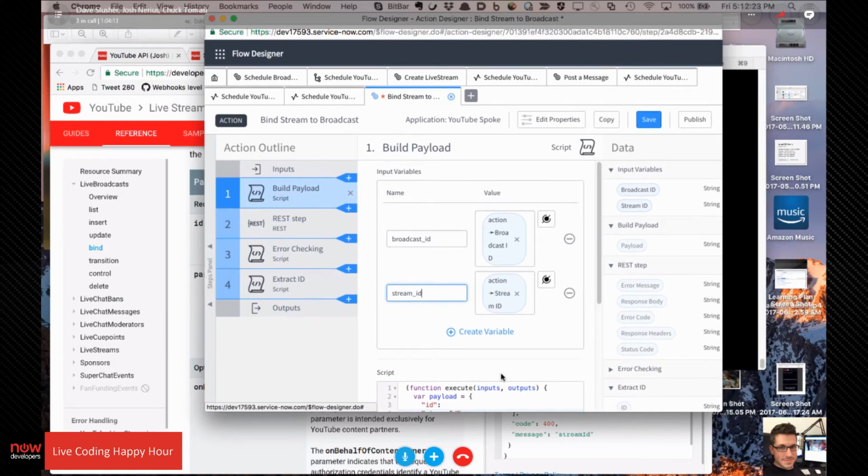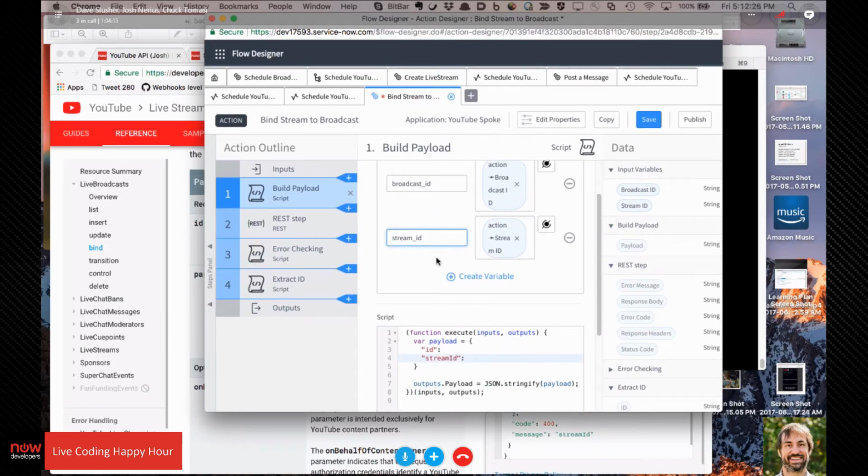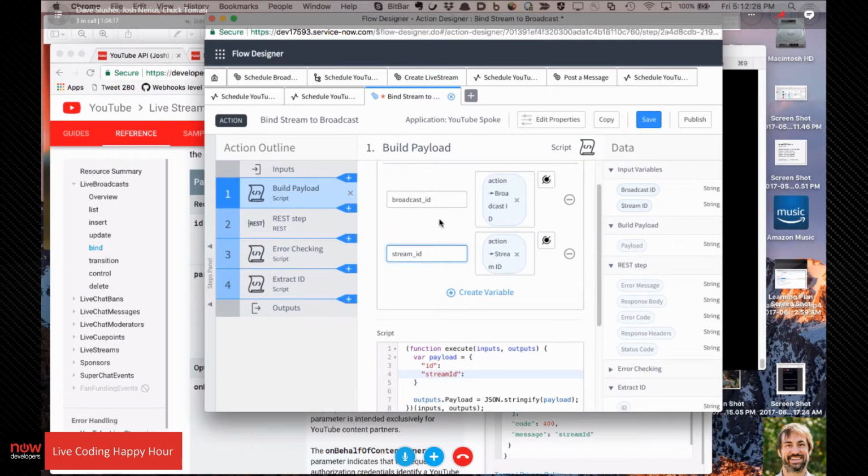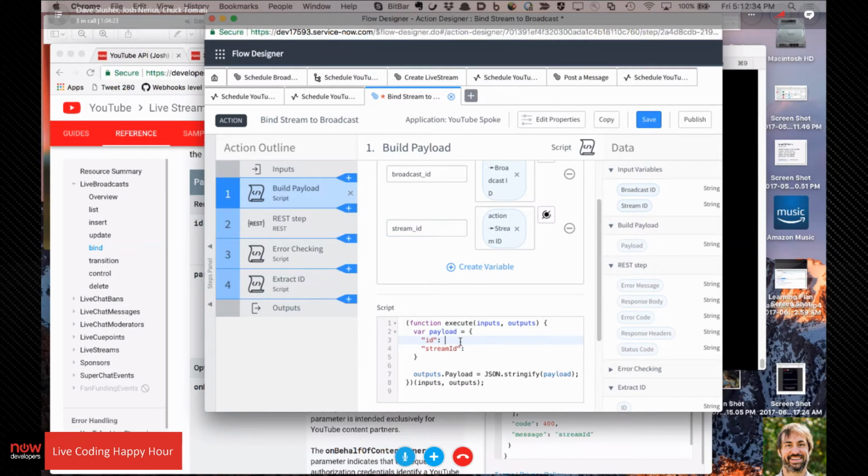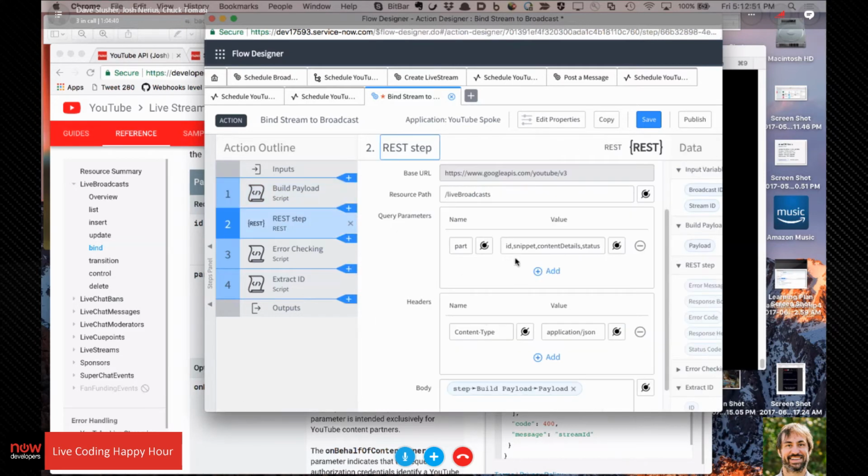Okay. So now those are what I have available internally here. And you'll notice by default these were already populated. I didn't set these up. Pretty cool. The broadcast ID and the stream ID were already passed in there. So inputs dot broadcast ID, comma, inputs dot stream ID. And then the REST step, we are doing live broadcast.